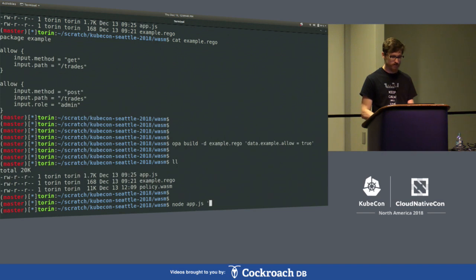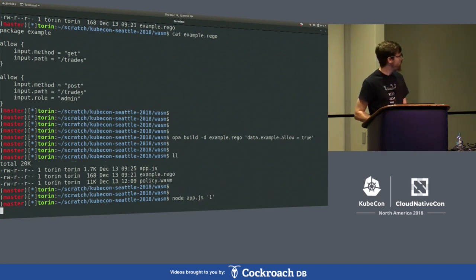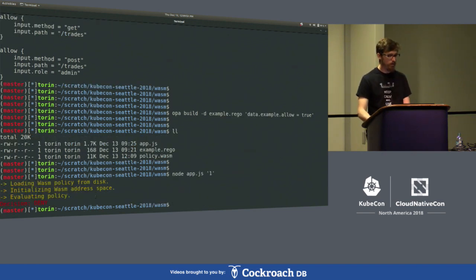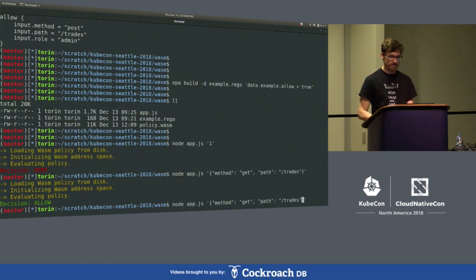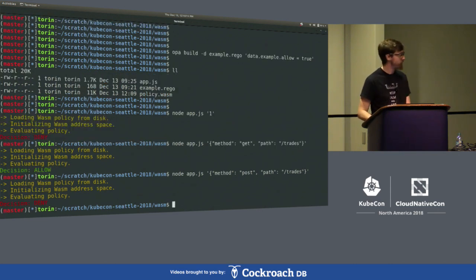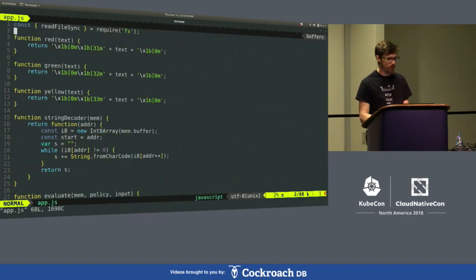And if I run this with the value 1, it's going to load the policy off disk, initialize the WebAssembly address space, and then evaluate the policy. In this case, the value 1 gets denied. But if I pass in get and path trades, that should be allowed, right? But similarly, if I try to post and I'm not an admin, then I'll be denied, right? So I think this is super cool because the integration is really simple for the app, right? There's a bit of boilerplate here, just ignore that.